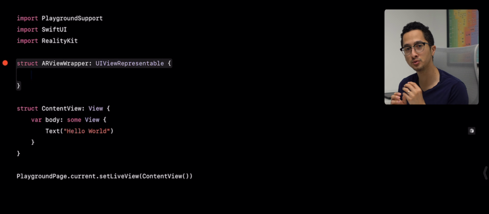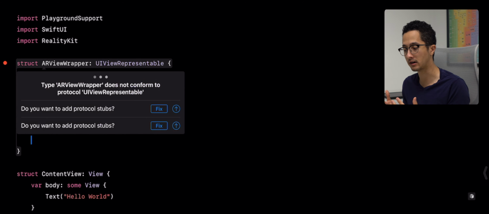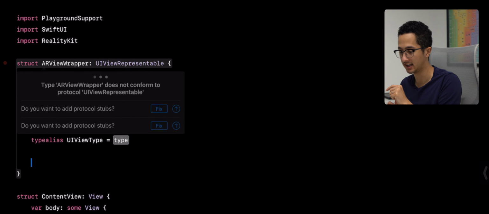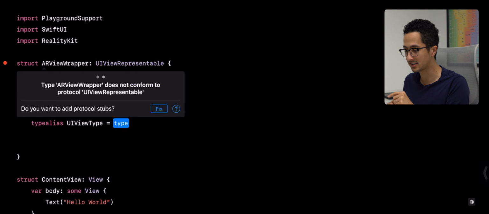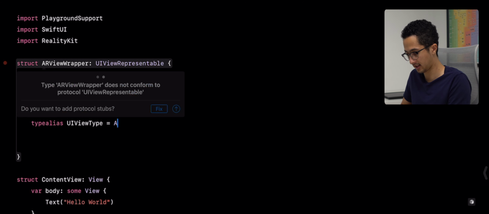One, we're actually going to use Swift Playgrounds to help us along the way. So as you can see, there's an error right now, and I'm going to say fix this error. What this does is it adds a type alias for a UIViewType. The UIViewRepresentable needs to know what type of view we're trying to create. And so we're going to say ARView.